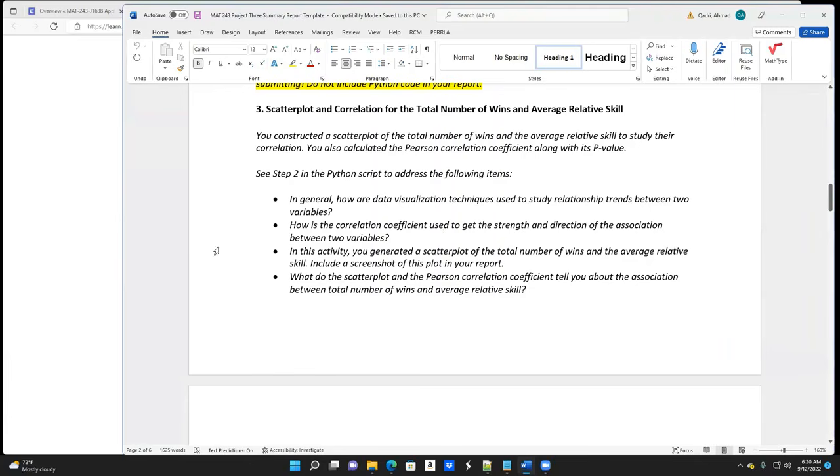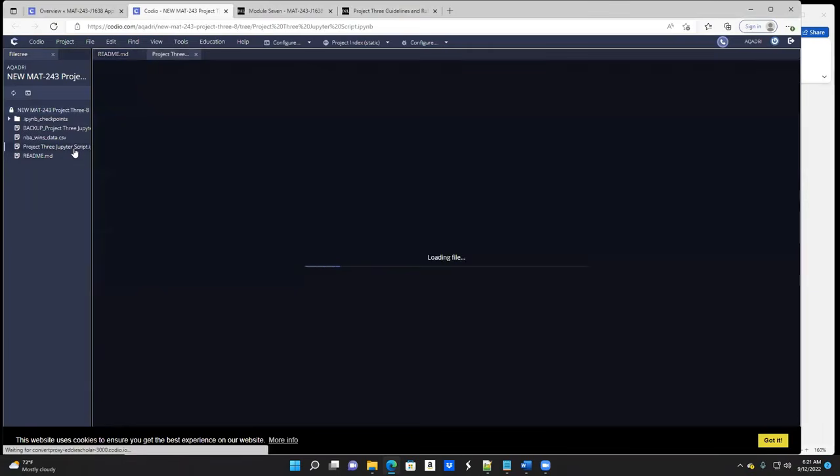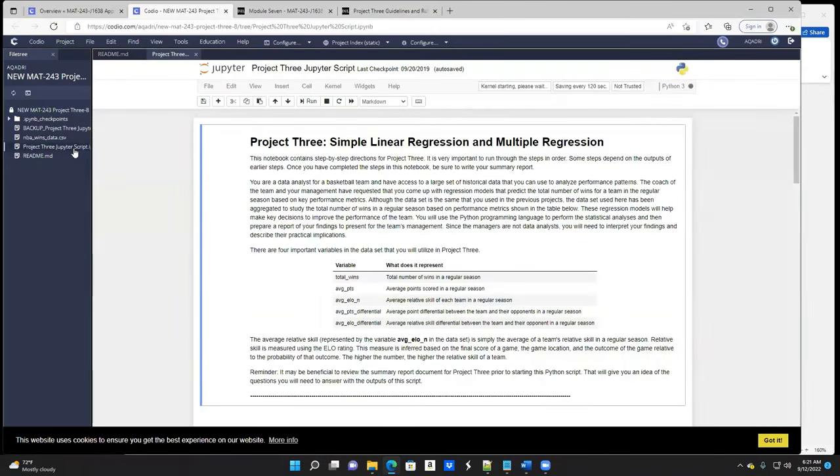So let's open up the Python script in Codio. This is in step 2 in the Python script. So we will run this step and see how we can answer these questions here. So here's the Python script. Let's open up the script here by clicking this Project 3 Jupyter script. This will open up our Python script for this project.